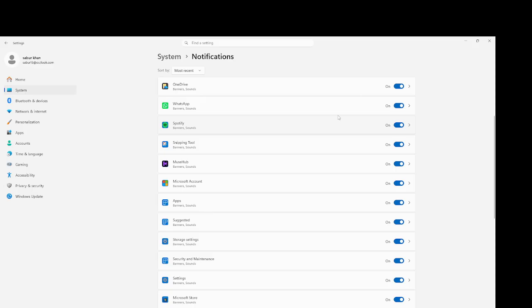Next, check Do Not Disturb and make sure it is turned off if you want to receive notifications normally. After changing these settings, close WhatsApp Desktop and open it again. This should help fix WhatsApp Desktop notification problems.